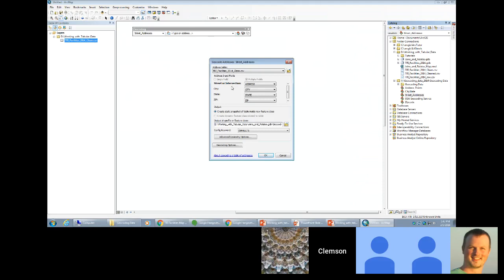So we need to tell it which columns in our attribute table contain those. And because the software is smart enough to guess, the addresses in the address field, city, state, and zip are all there. I'll point out that for this particular address locator, those data need to be in separate columns. So if you had city and state in the table in the same column, you would have to go through your data cleaning step and separate them. So generally, every component needs to be in its own column for this to work.